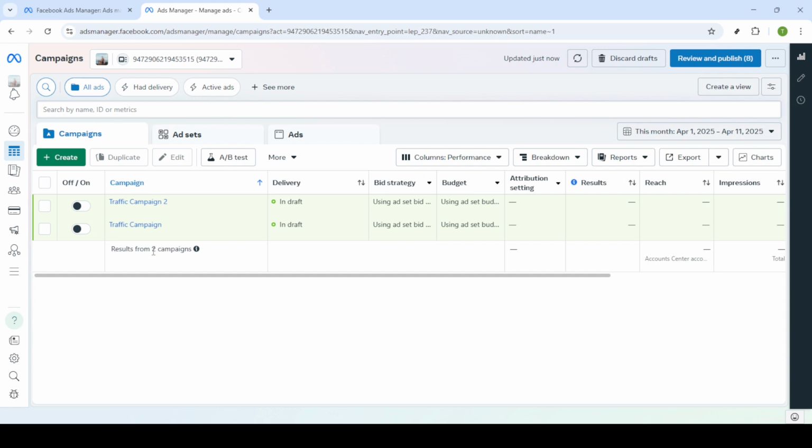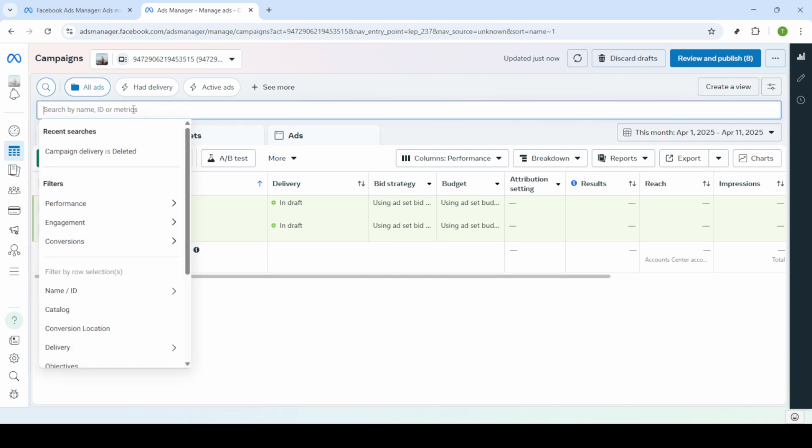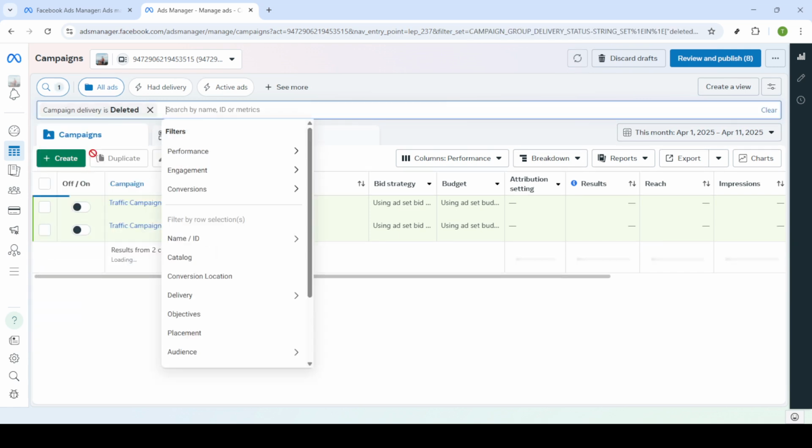Now that you're in the Ads Manager, you'll want to head to the Campaigns dashboard. This is where you can see an overview of all your campaigns. However, since we're looking for deleted campaigns, we need to apply some filters. Look for the filters option, typically located near the top of the page, and select it. Here, you will find a list of options. Scroll through until you find the deleted status. Selecting this will ensure you're viewing campaigns that have been removed.